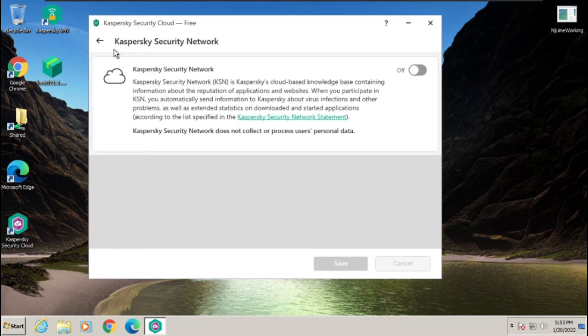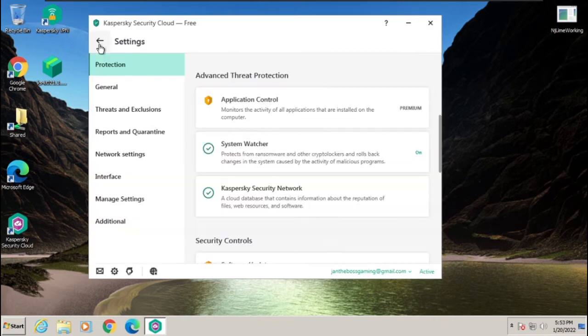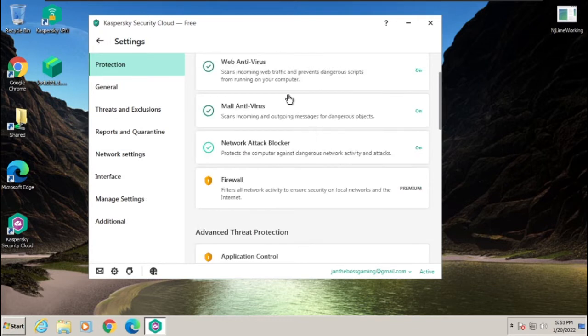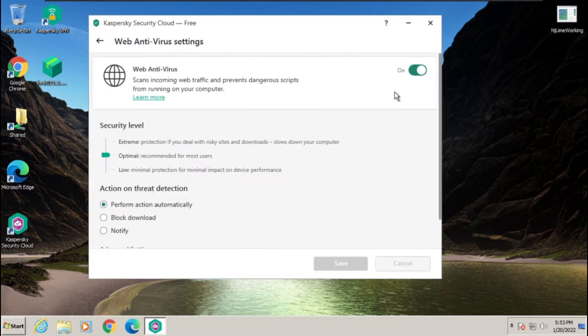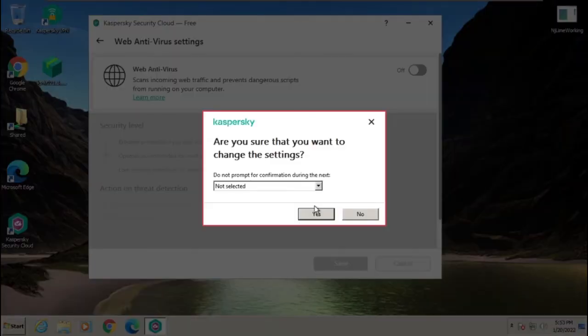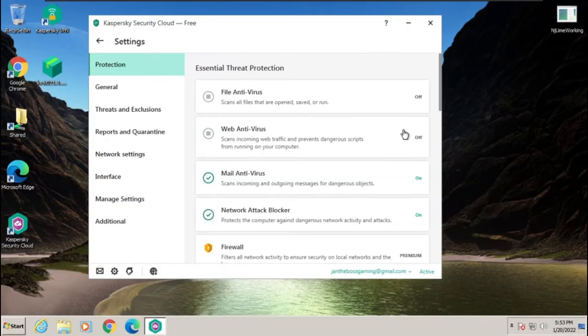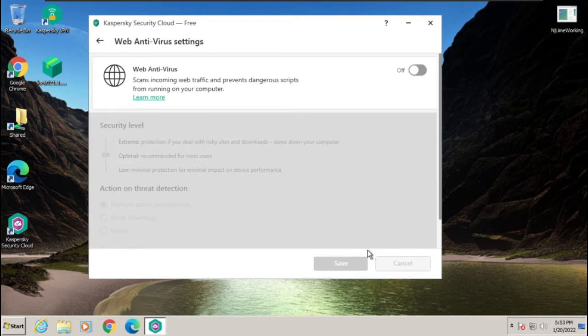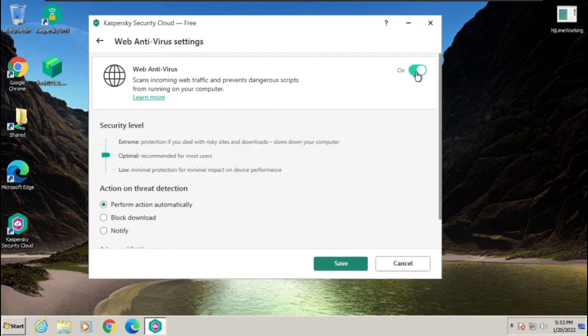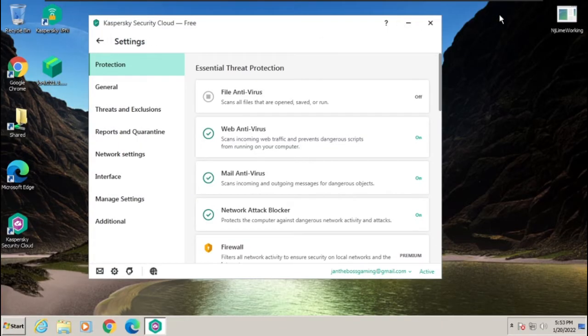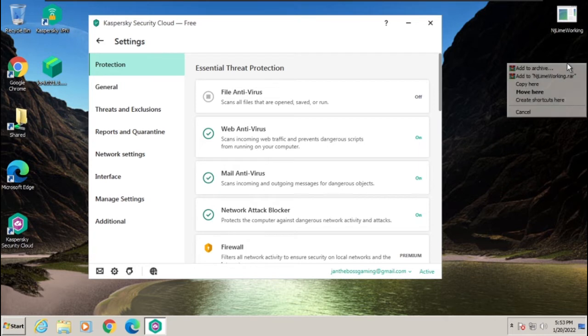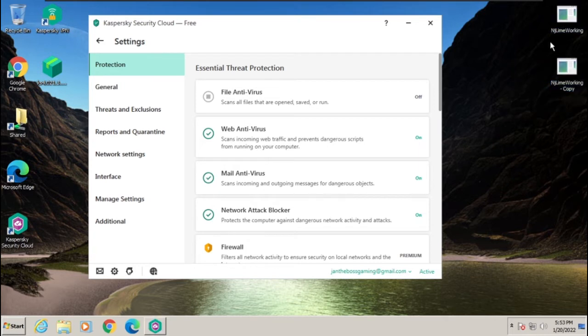Okay, so Kaspersky Security Network is off for now. System Watcher is on. I'm going to disable Web AV for now. Actually, you know what? Let's have Web Shield on for now. And then as we progress, we're going to re-enable more and more of them. So now let me get the NJ Lime ready, and I'll be right back.